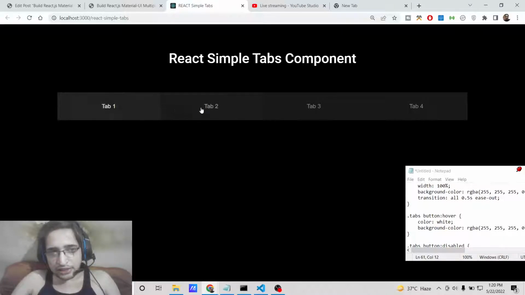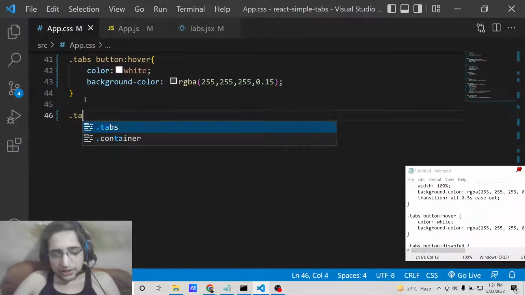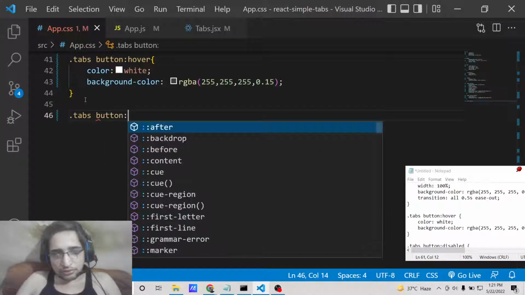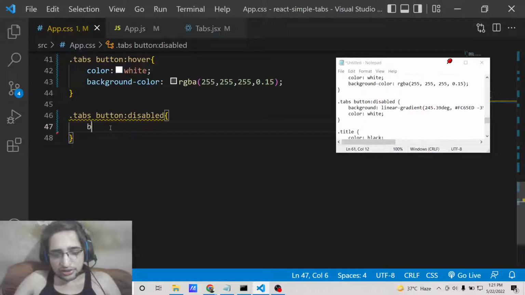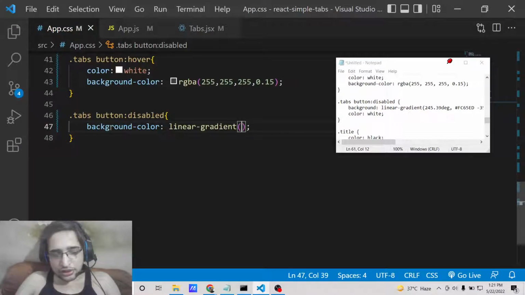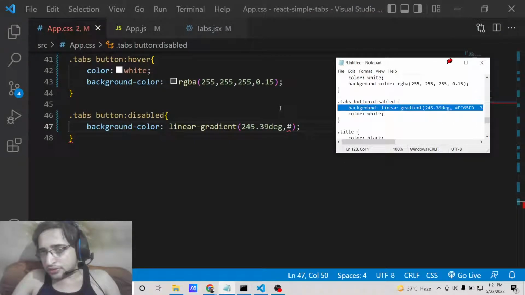So whenever you click individual tab, you need to highlight that tab. So for doing this, it is very easy. We will target this disable class, which is by using disabled attribute. And here what we need to do is that we need to just change its background color just to highlight it. We will use linear gradient function for this, and here we will provide this 245.39 degree, this hexadecimal. So this is just a little more complicated, so I need to paste it here.